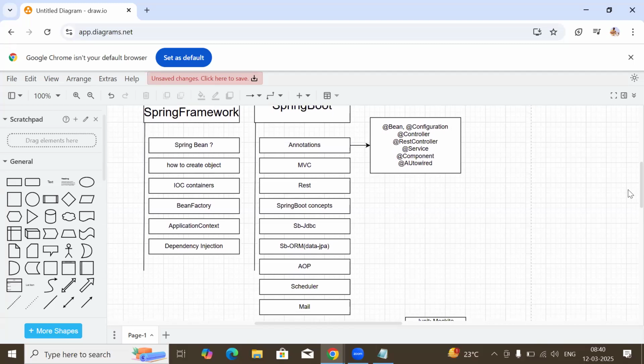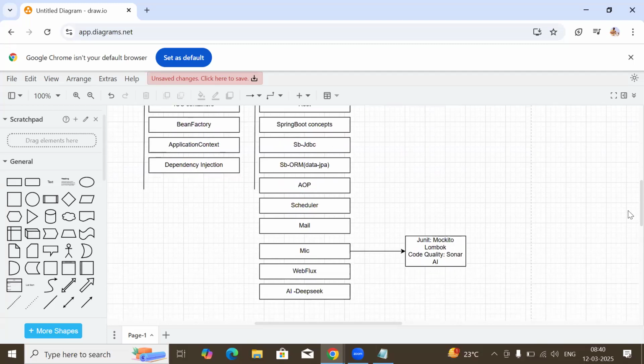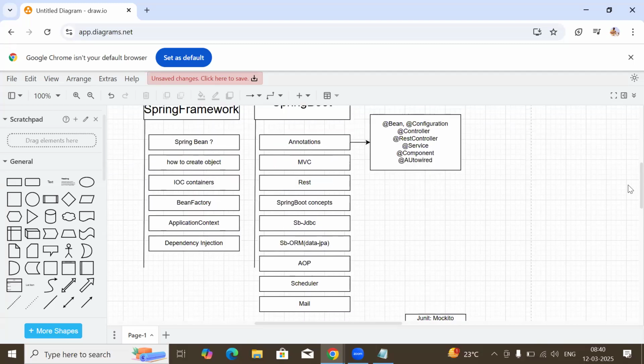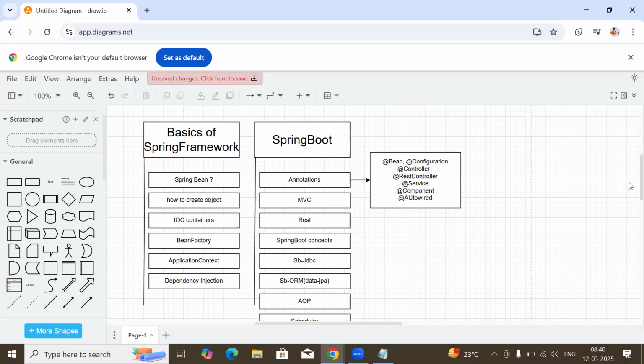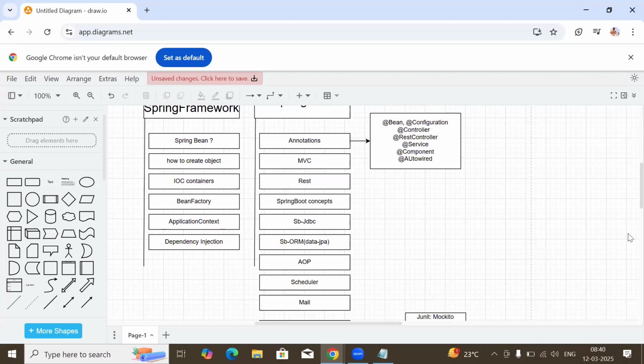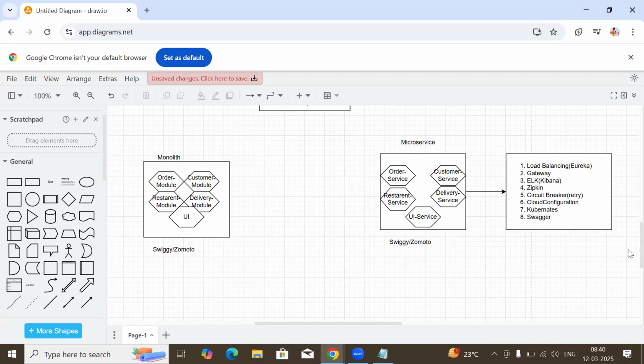So this is what holistically we are going to cover, which means everything end to end till microservices. Now go ahead if you have any questions.